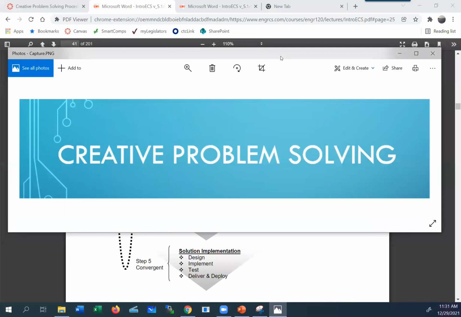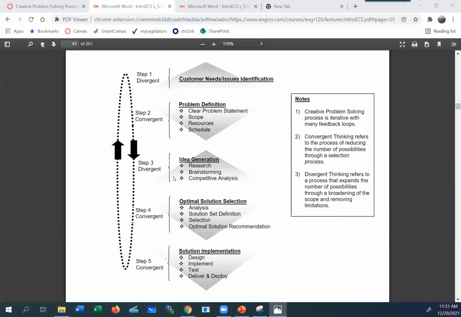So this is called the 5-step creative problem solving, and obviously, as the name implies, it's got 5 steps: 1, 2, 3, 4, and 5. Now, they're put in sequence. So if somebody asks you what is the sequence, you say, okay, the first step for me is to understand customer needs and issues. And then I'm going to come up with a problem definition which clearly states what the problem is.